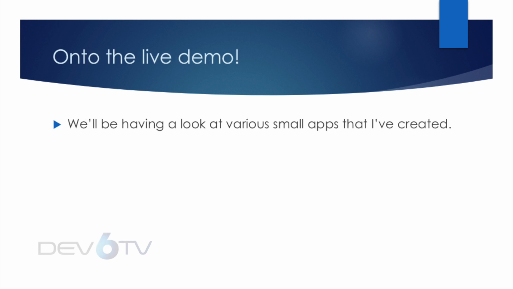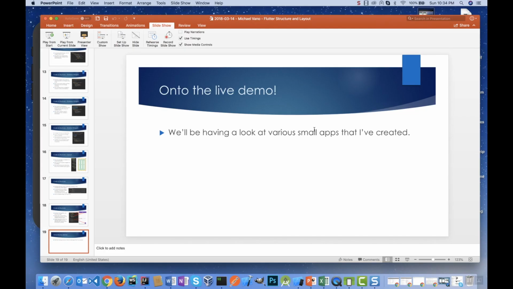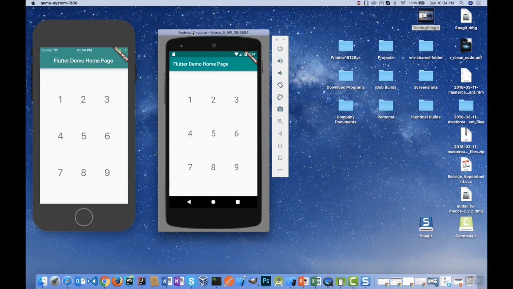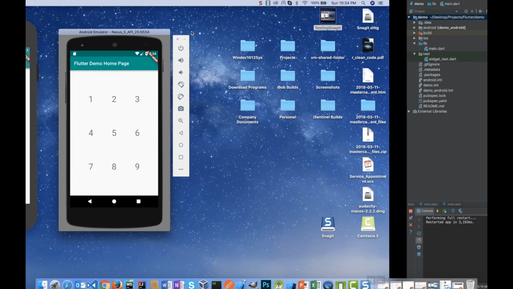All right, now moving on to the live demo, and if any questions come up for people, feel free to mention them in the comments. And we'll show you exactly how Google Flutter works here.